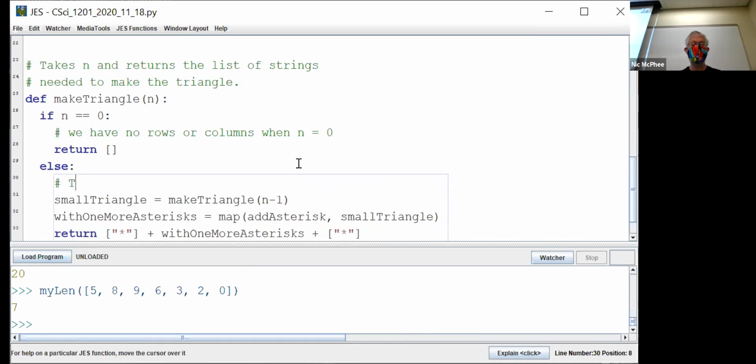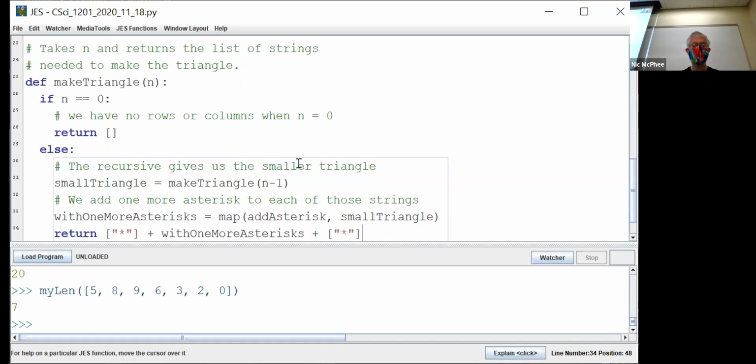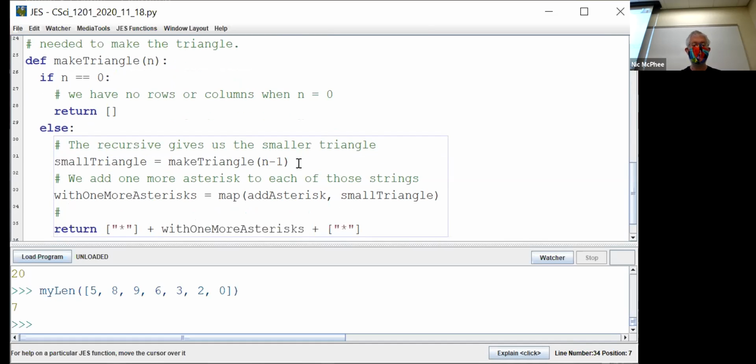So the recursive call gives us the smaller triangle. Then we add 1 more asterisk to each of those strings. And then here we add a single asterisk to the front and back.